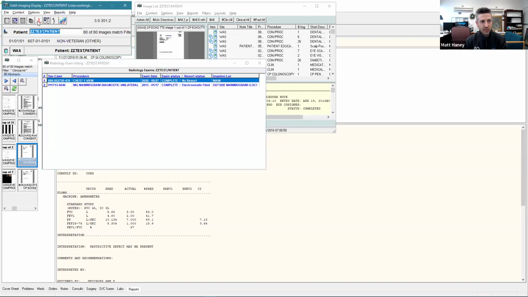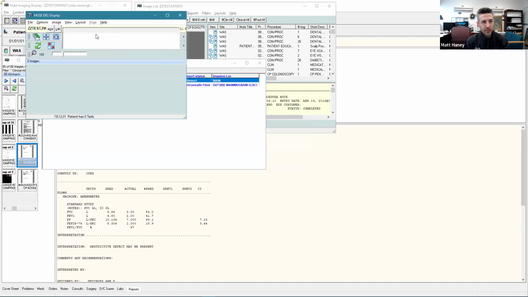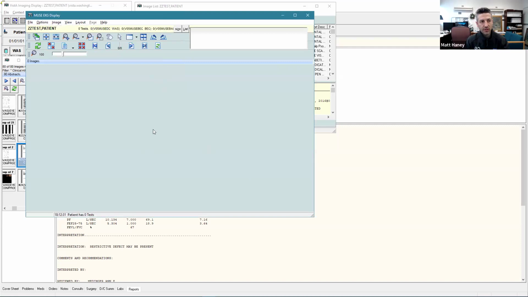In addition, in this little window, this is also where we look at our EKGs. So if we open up the EKGs, it's going to open up this window. Unfortunately, our patient doesn't have any EKGs either, but usually it opens up pretty small like that, and it's good to expand it. And you could select your EKG. It has a list of them.